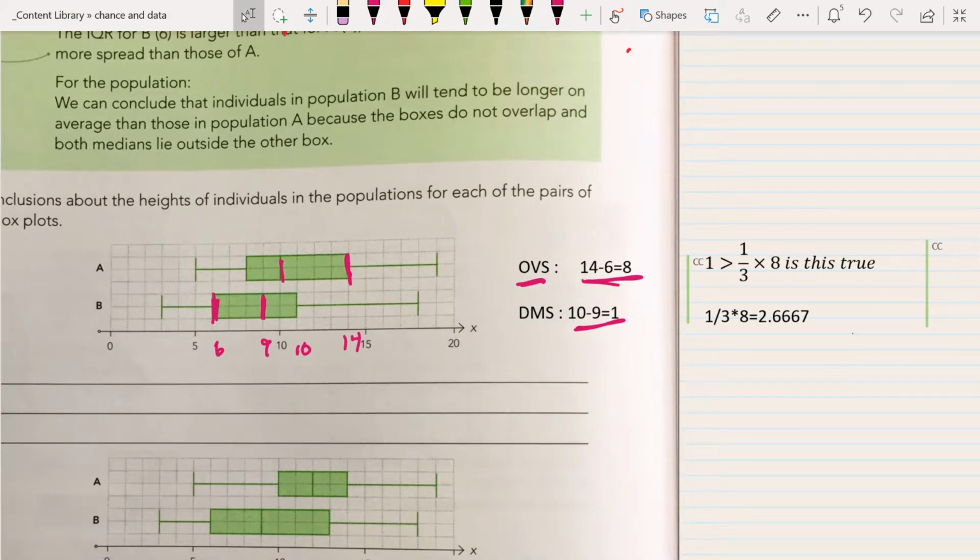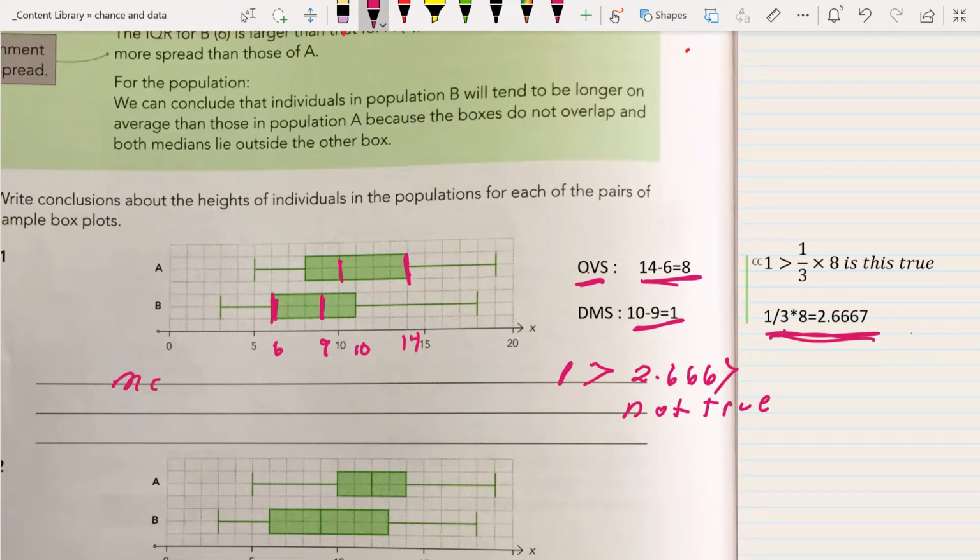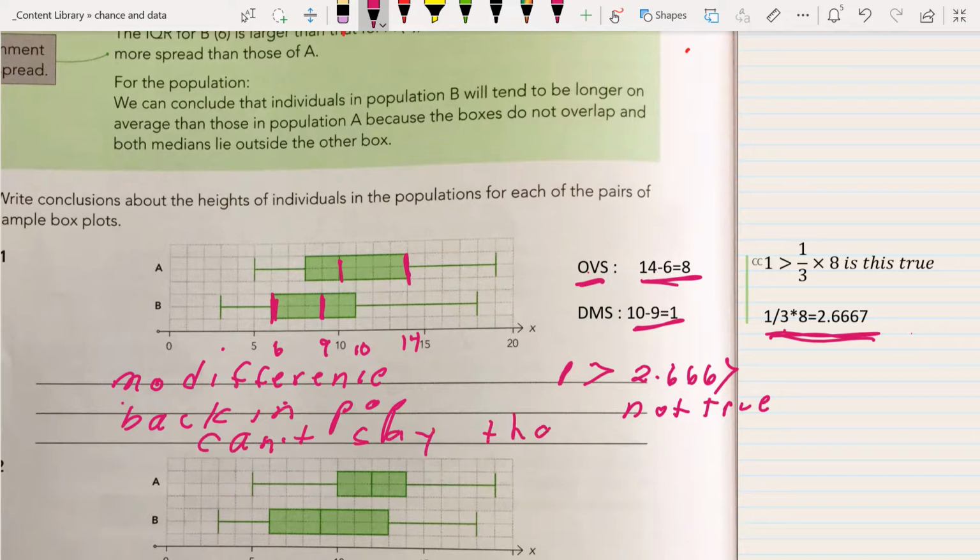And then we do the calculation. We take 1/3 of the overall visible spread, right? And 1/3 of 8 is 2.6667. So basically we're saying, okay, is the DMS, the difference in the medians, which is 1, greater than 1/3 of the overall visible spread, which is 2.6667? And it's not true. So we've confirmed what we already suspected to be true, that there is no difference back in the population, we can't say that A is bigger than B. That's the bones of it, okay? And that's to excellence level.